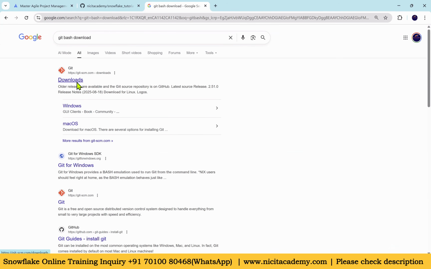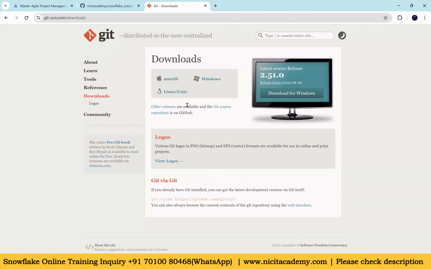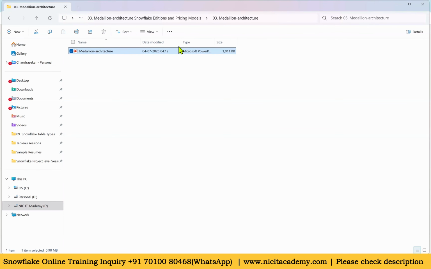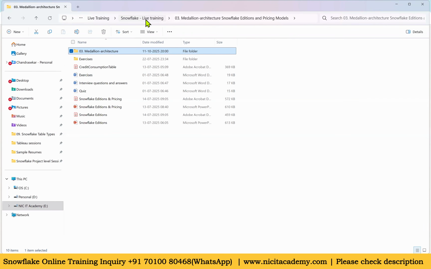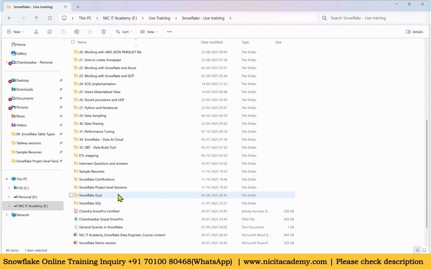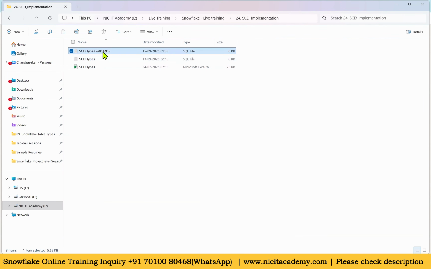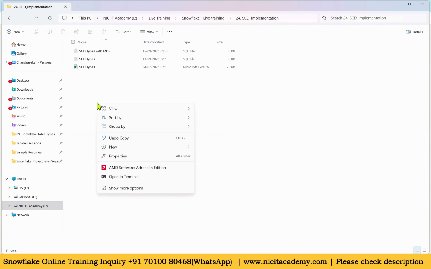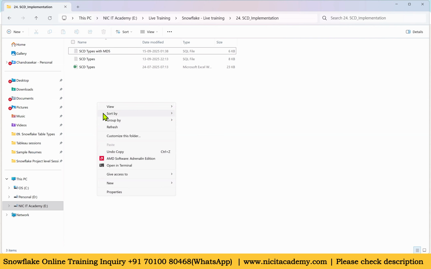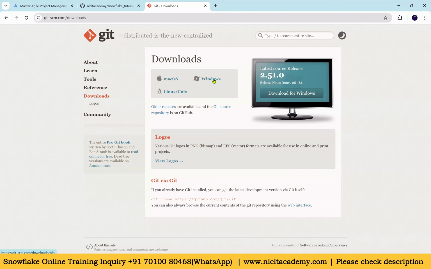Go to the Git downloads page. You can take Git Bash from here. For Windows, you can download it and install it. Then wherever you are keeping the file, for example, this SQL file, these files we have to merge into develop, or upload into develop. So right click and take Git Bash from here. It's not available here, but if you have installed it, it will be available.